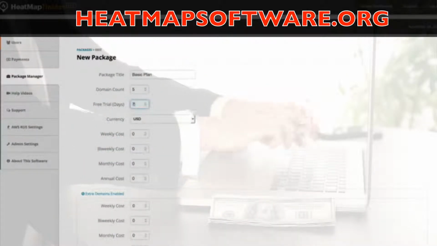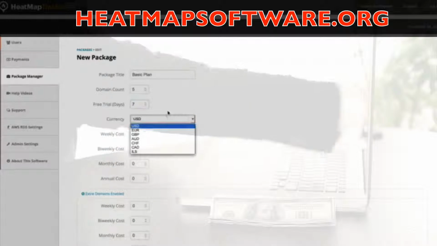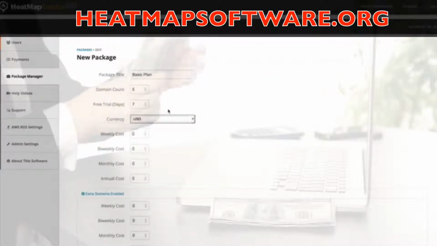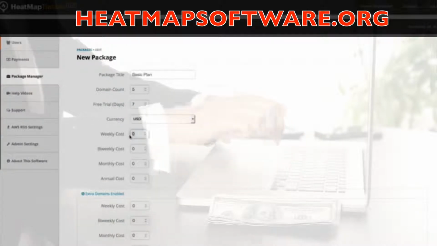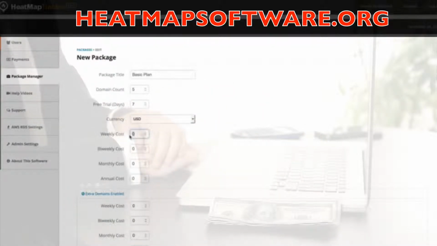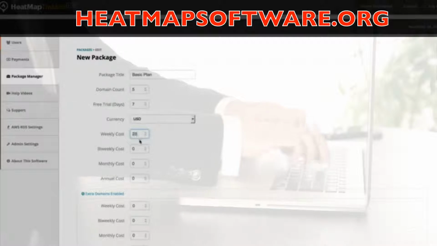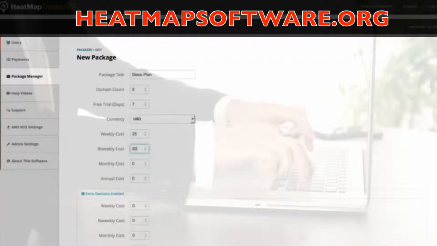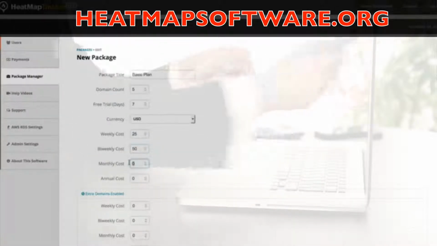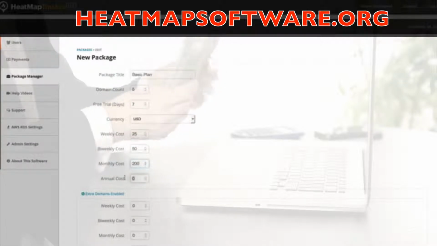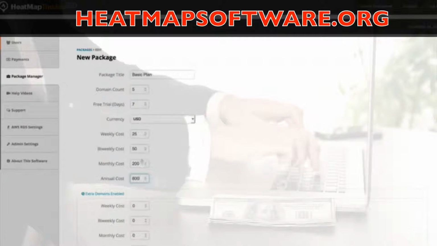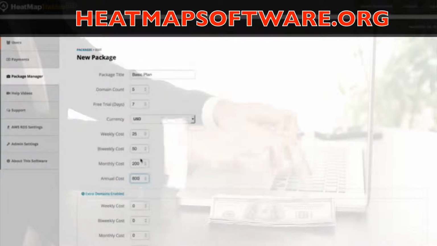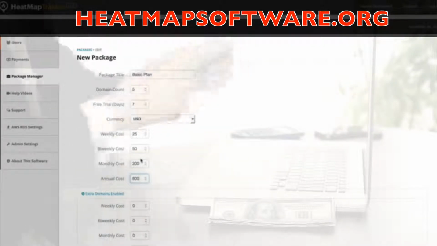Maybe I want to give them a 7-day free trial. I can choose what currency I want to be paid in. Everything is seamlessly integrated with PayPal. Okay, and then you can choose how much you want to charge. And so maybe I'm charging $25 a week, and then maybe $50 bi-weekly, and maybe it's $200 per month. If they pay by annual, I don't know, maybe it's $800. So now you can choose whatever you want, and it will automatically send them PayPal invoices for them to pay.